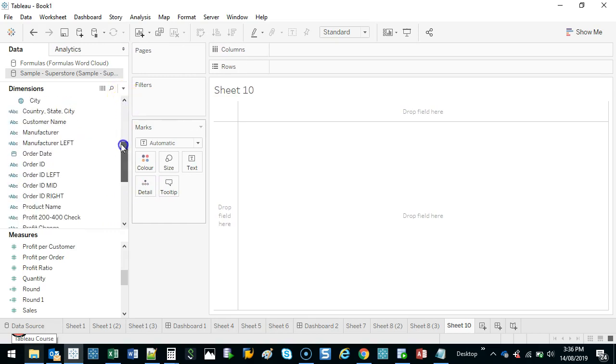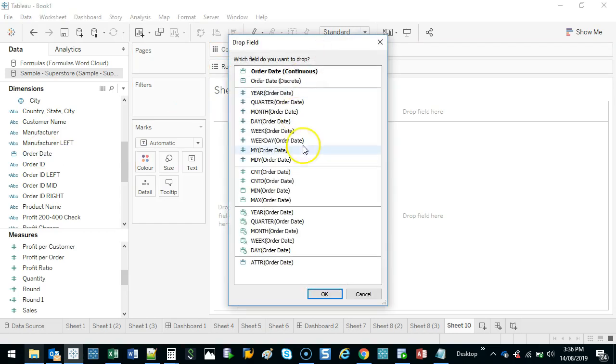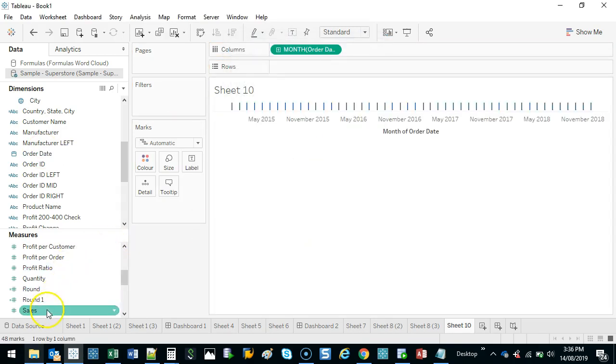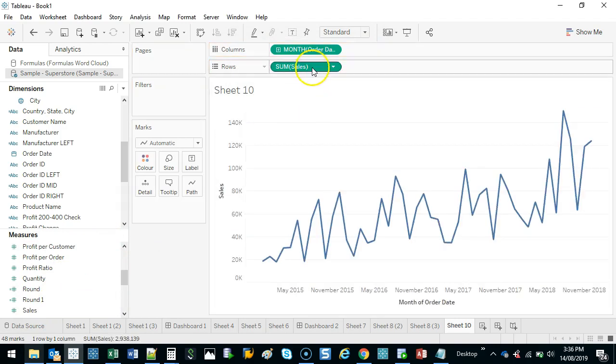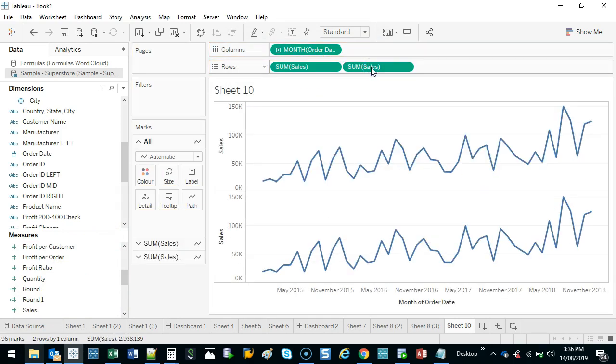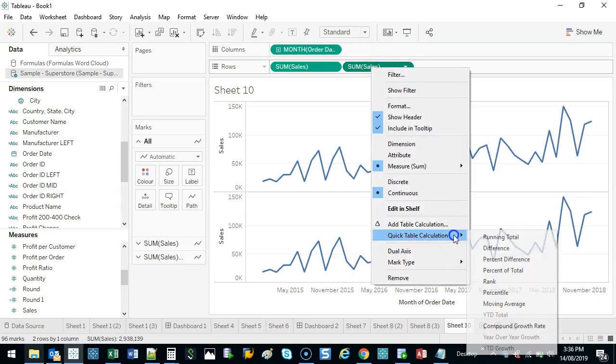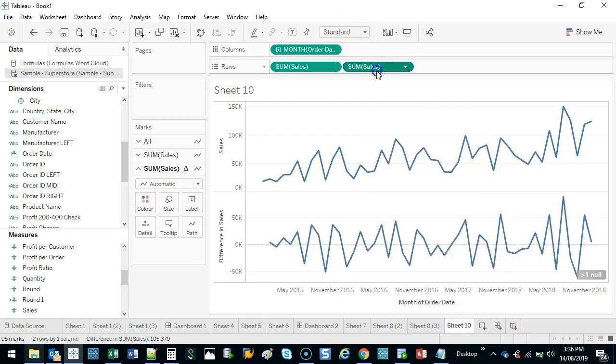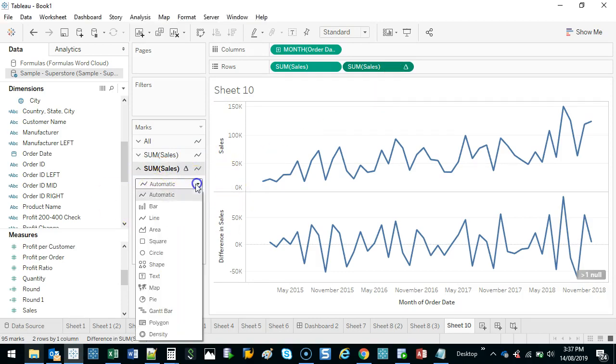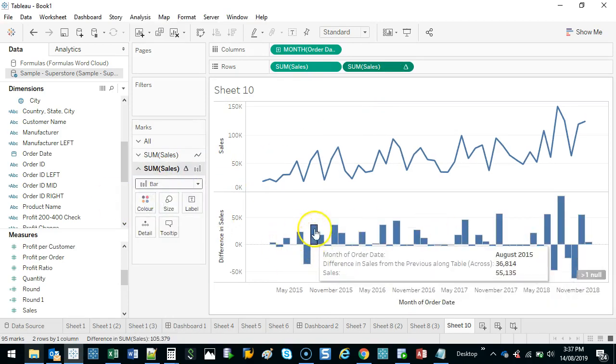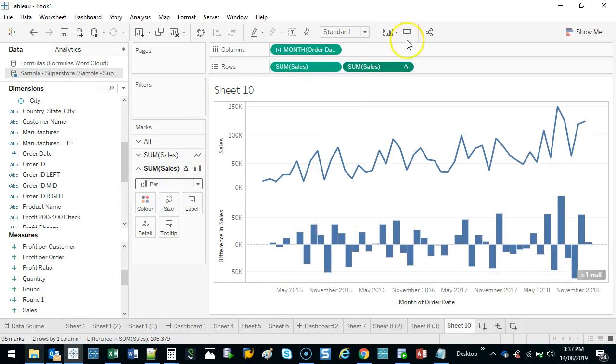And the easiest way to do that is really just looking at it in a time-based kind of scenario. So let's bring in the order date, let's bring in month, and let's bring in sales like so. And again, we're going to duplicate it using that control button. And we're going to do the quick table on here. So if I do difference, which is probably better to be seen, if I click this, it's just going to activate the graphics for this one. And if I switch this to bar, this is probably what you want to show for the difference quick table calculation.